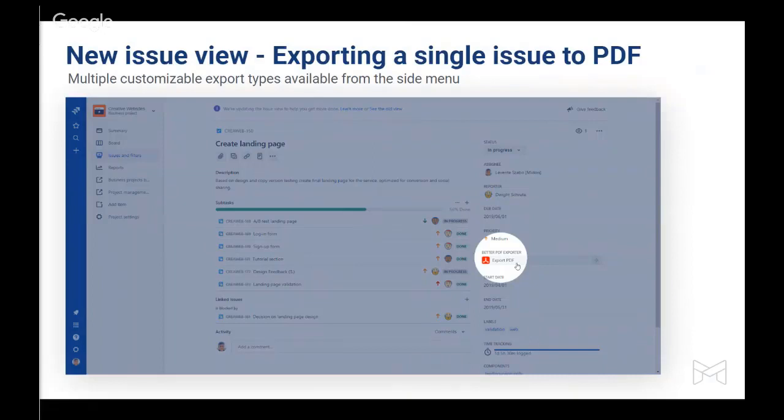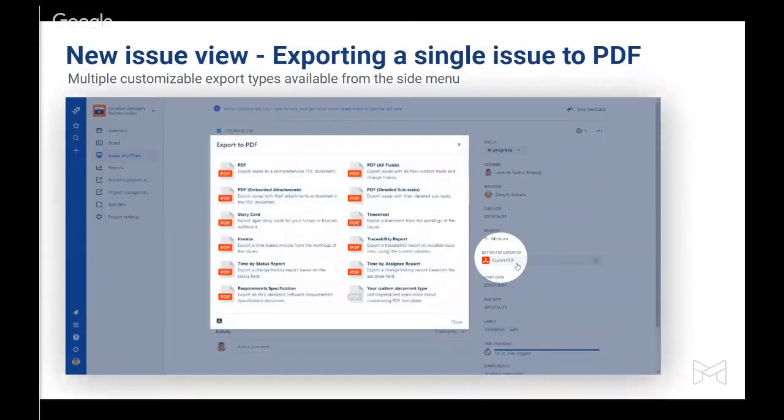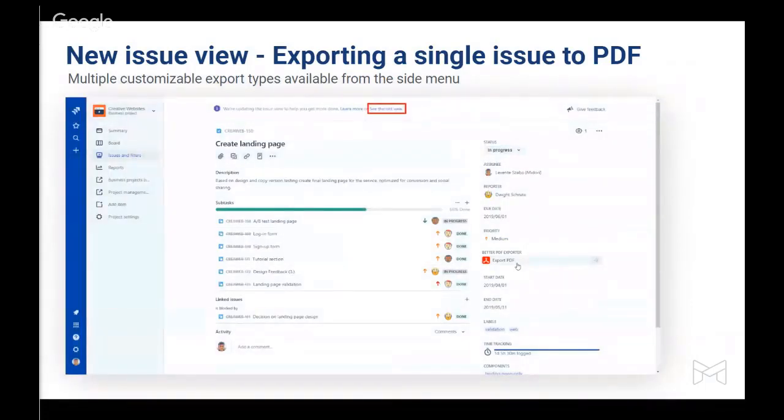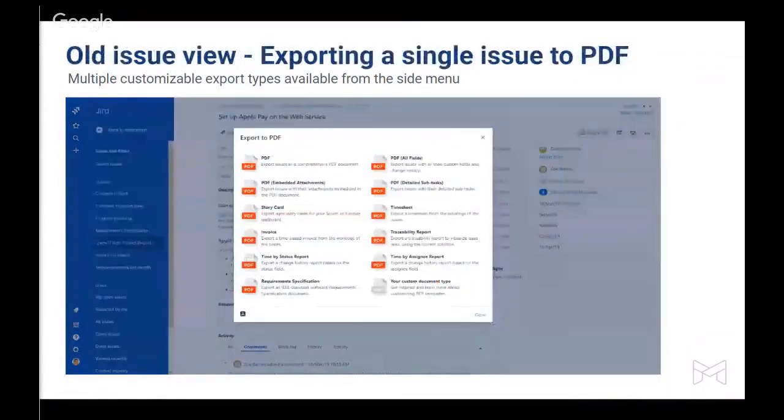This opens up your available PDF export options, and these are called PDF views. You'll notice that Jira also offers you the option to switch to the old issue view. And if you do that and switch to the old issue view, you'll see the same PDF export types. Only the button that opens it looks like this in the upper right corner of the issue. From the PDF types, you can choose one you want to use.